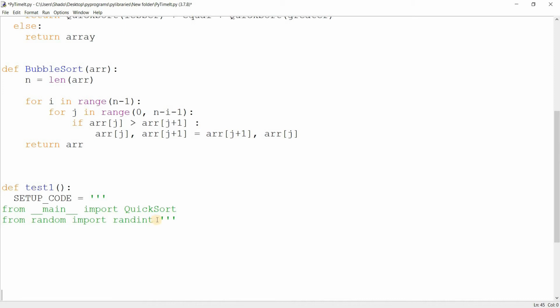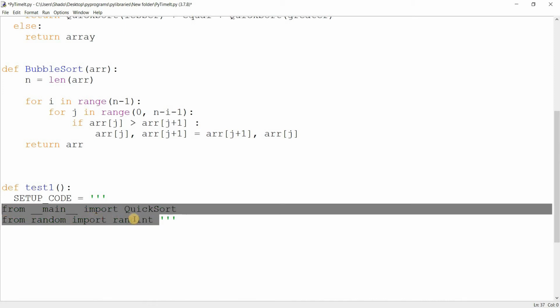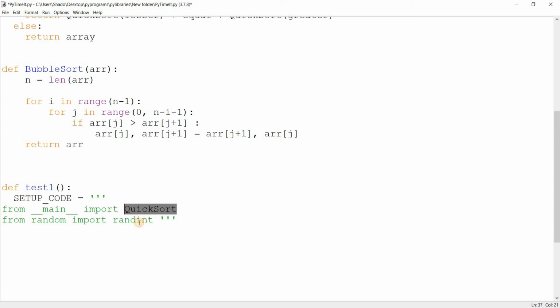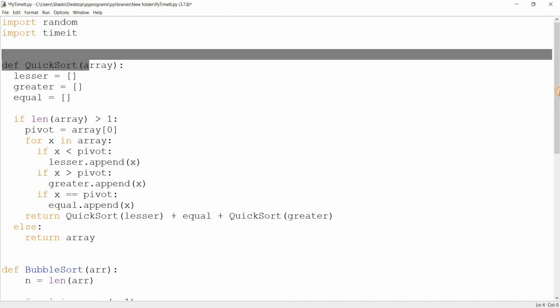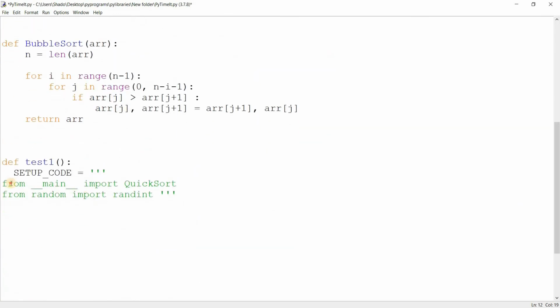Now basically what I'm doing here is that I want to import the quicksort function and import random into the setup code variable, which is basically a multi-line string. Again, just imagine that this isn't in this file. Imagine the quicksort function is in some other file, and now we're just importing it into this file. What's actually happening is that we're importing it within this code, within this function. It's a bit hard to understand, but once you do this a bit, and once you see me do the whole thing, you'll understand this better. So that's the setup code.